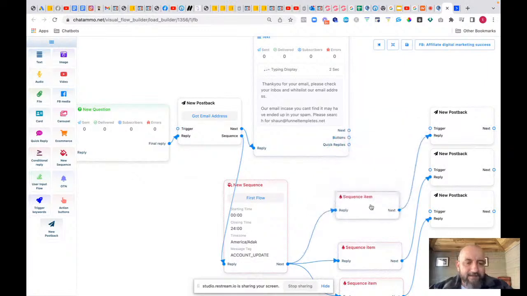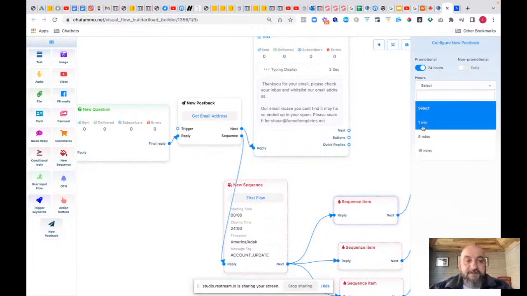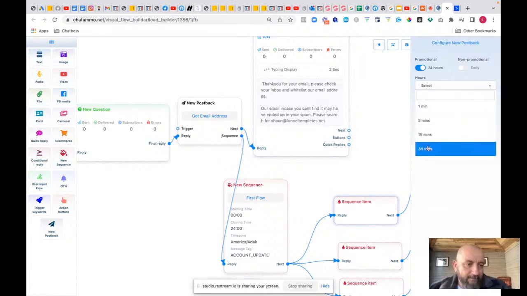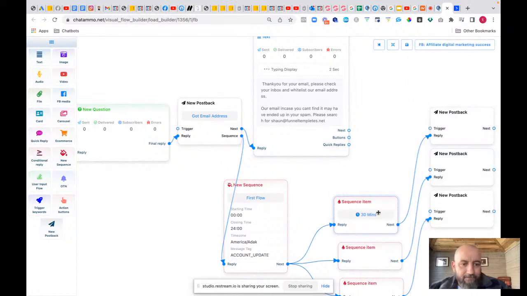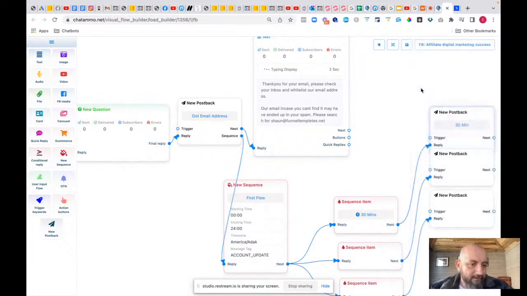Then I'm going to send another message half an hour later. This one's going to be promotional. We're allowed to do promotional messages. And as you can see, if you want to do a smart delay, you can use the sequences. Once they come in here, they'll get this message, and I could have a smart delay of 1 minute, 5 minutes, 15 minutes, whatever it is. With this one, let's do 30 minutes. And in that 30 minutes, your postback is going to be 30 min. So done on that one.